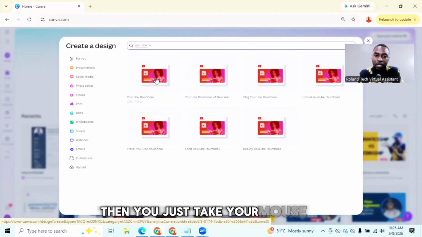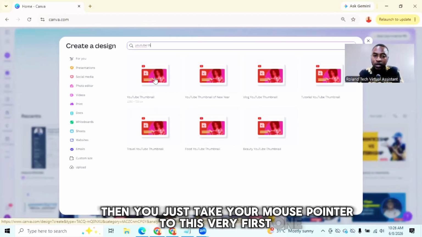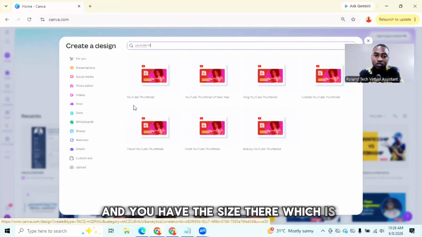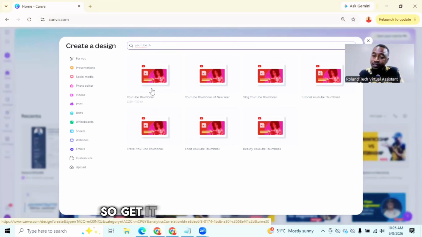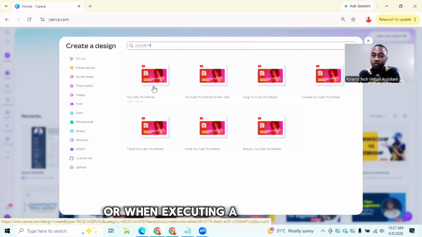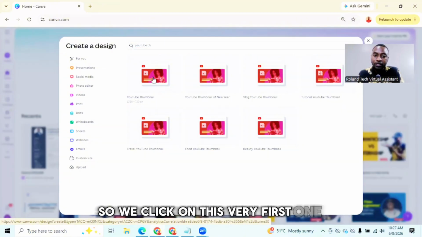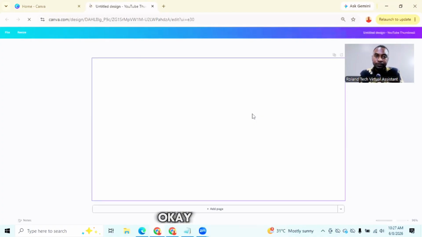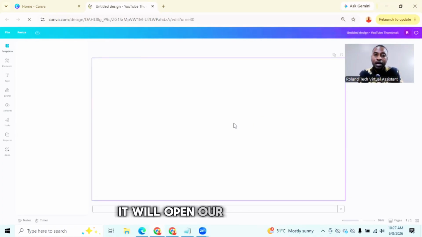Then you just take your mouse pointer to this very first one and click on your YouTube thumbnail. You have the size there, which is 1280 by 720. So get it right and know what you are doing when executing a project in Canva. We click on this very first one, and in just a few seconds it will open our editing page.